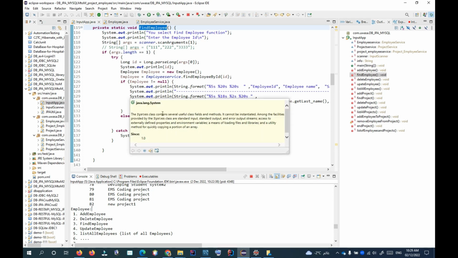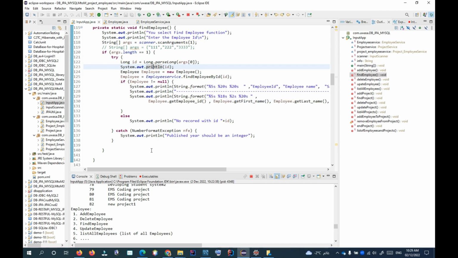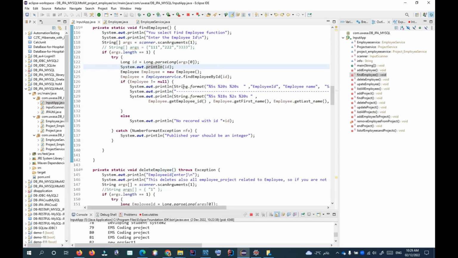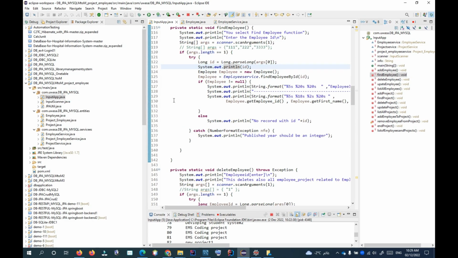So guys, I think that's all about the project. You can make your project using this template, as I mentioned, using Hibernate, or if you want to use JDBC, that is also okay.